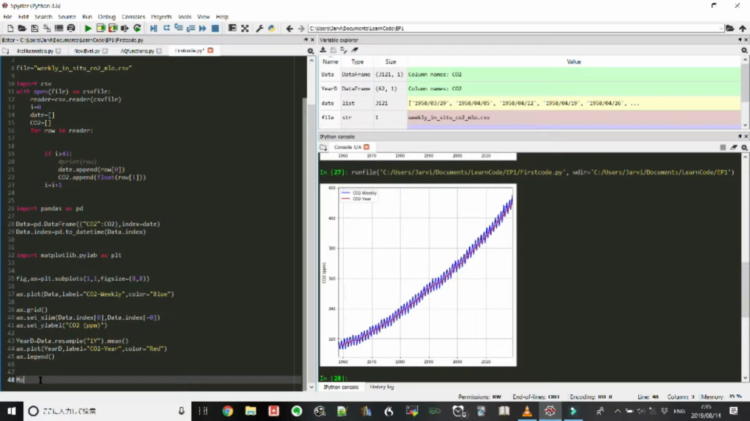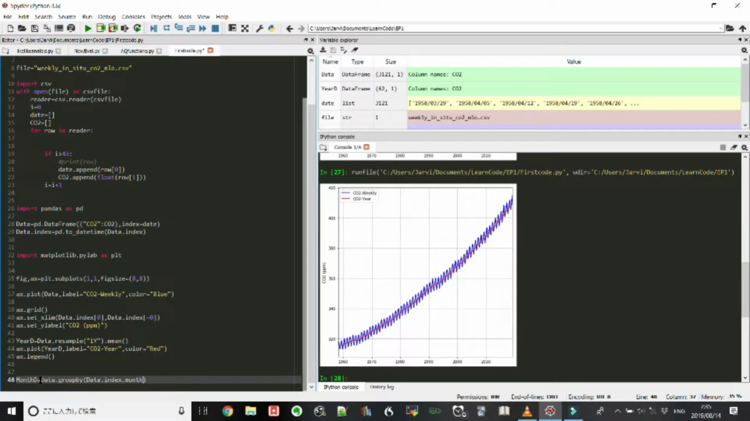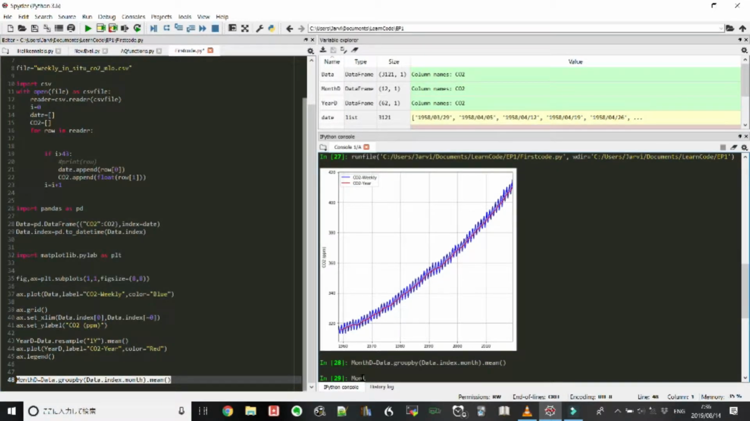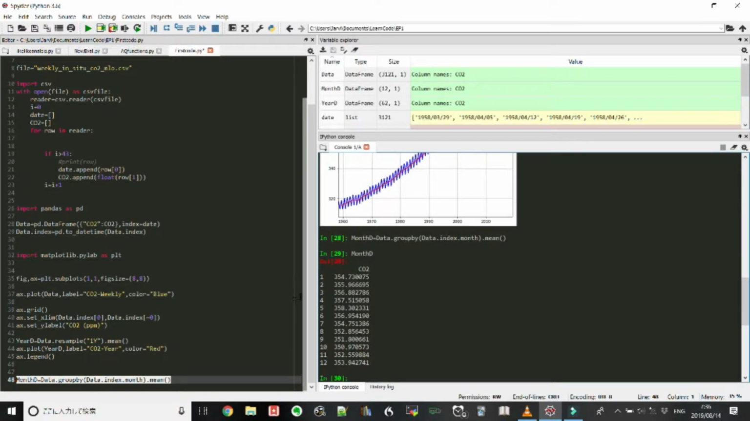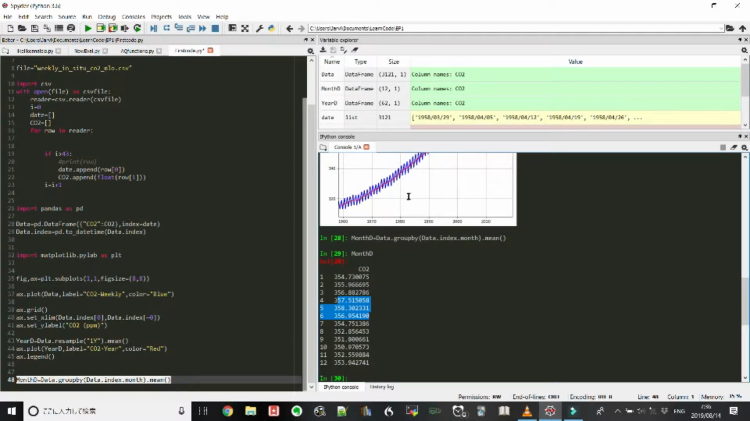So let's say month_d, and data.groupby, and we want to group it by the index's month. And again, we want to take the mean. So if we just copy this and put it into this terminal, now hit month_d, we see we have 12 bits of data, 1, 2, 3, 5, and that's a bit of the oscillation going up and down. So where are we going to put this data?